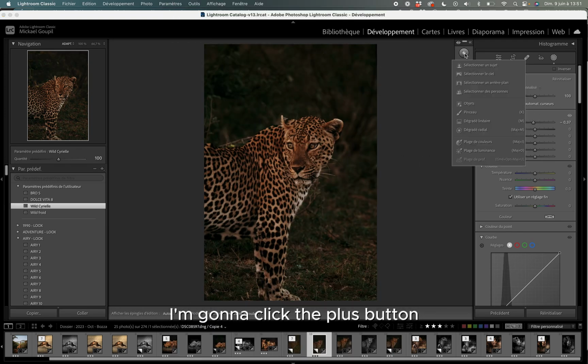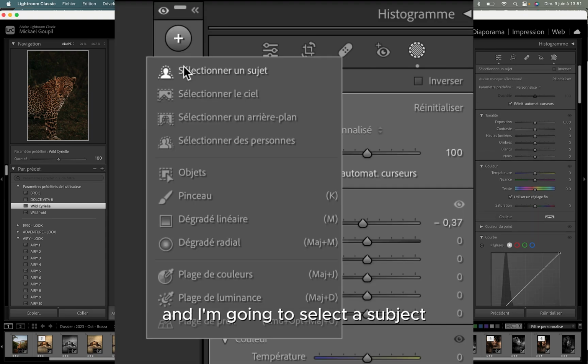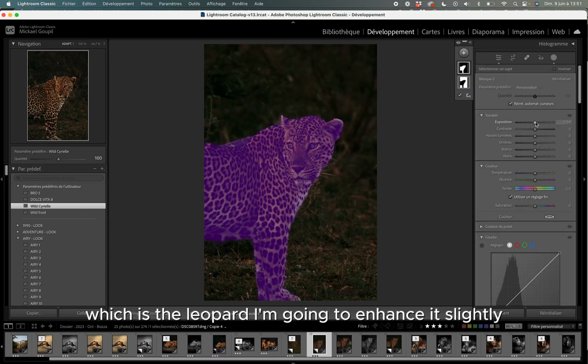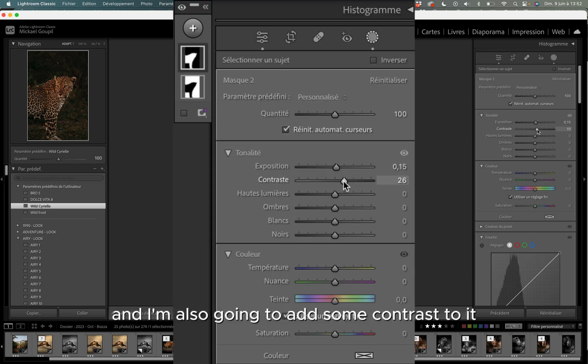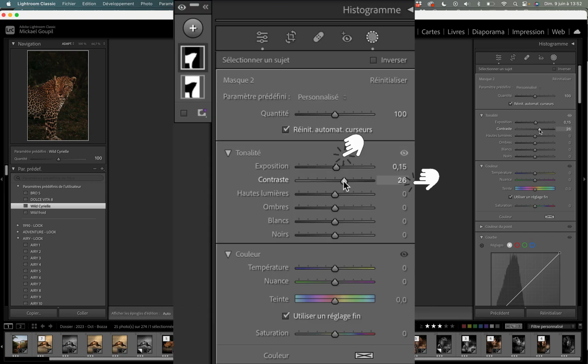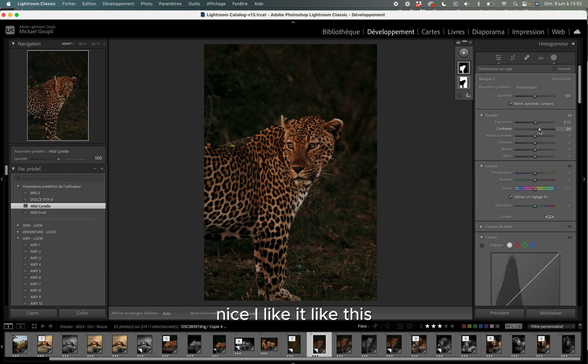I'm going to click the plus button and I'm going to select a subject, which is the leopard. I'm going to enhance it slightly by increasing the exposure, and I'm also going to add some contrast to it. Nice. I like it like this.